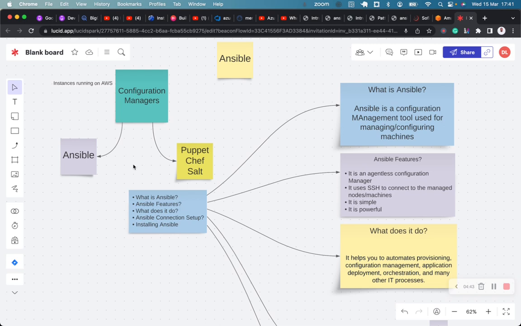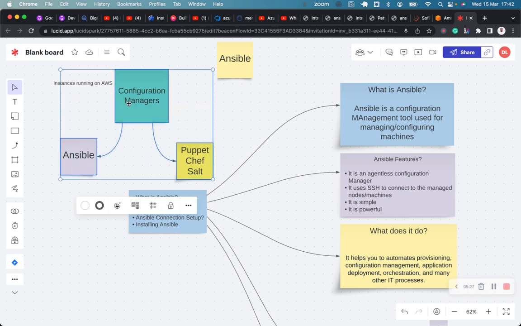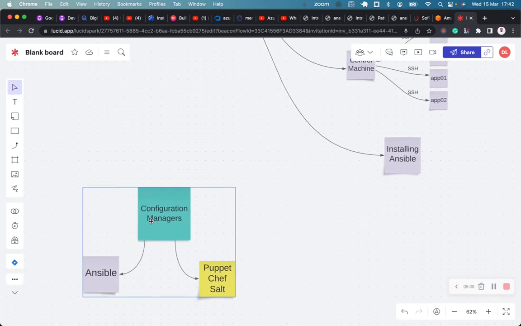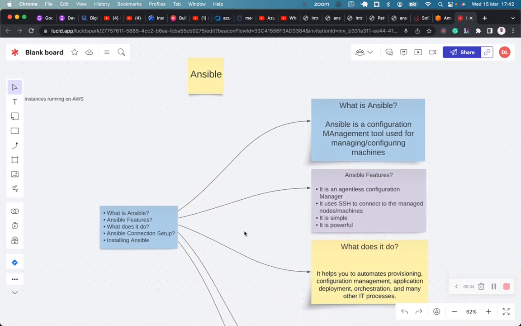The only difference between Ansible and Puppet, Chef, and Salt is the agent. Ansible is agentless. With Ansible, I don't need to configure client and server agents. I don't need to set that up. But with Puppet, Chef, Salt, I need to configure a client agent. That's why, when you come to the features of Ansible, we have been told that Ansible is an agentless configuration manager tool. It does not use agents.